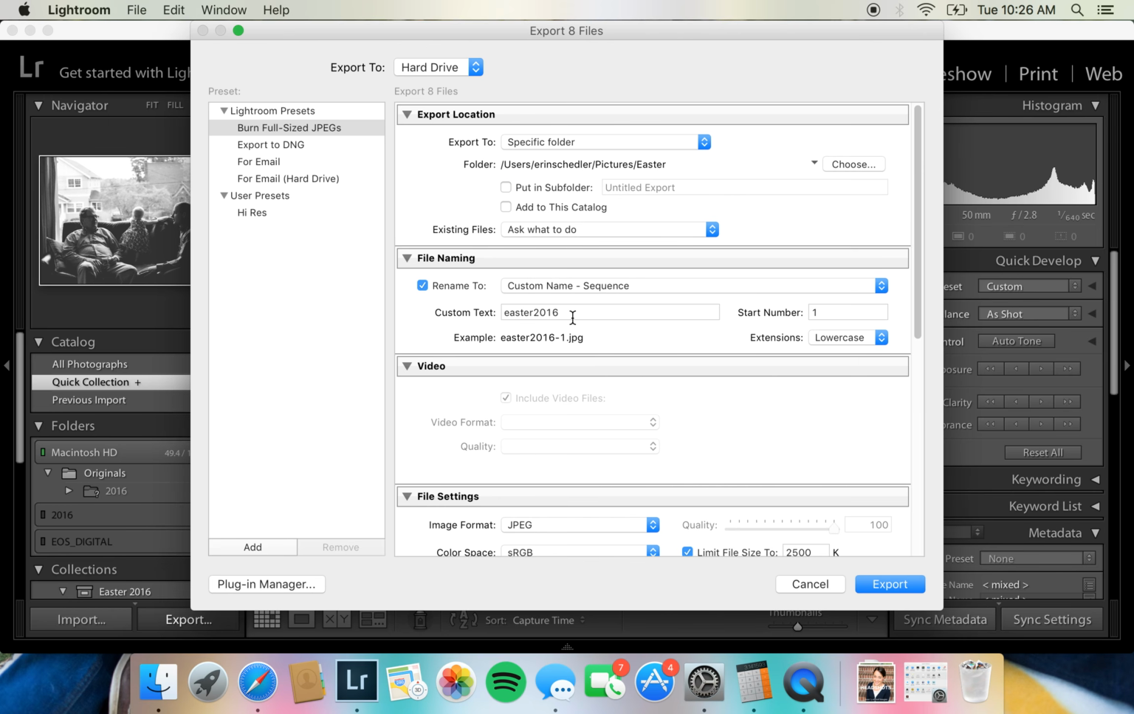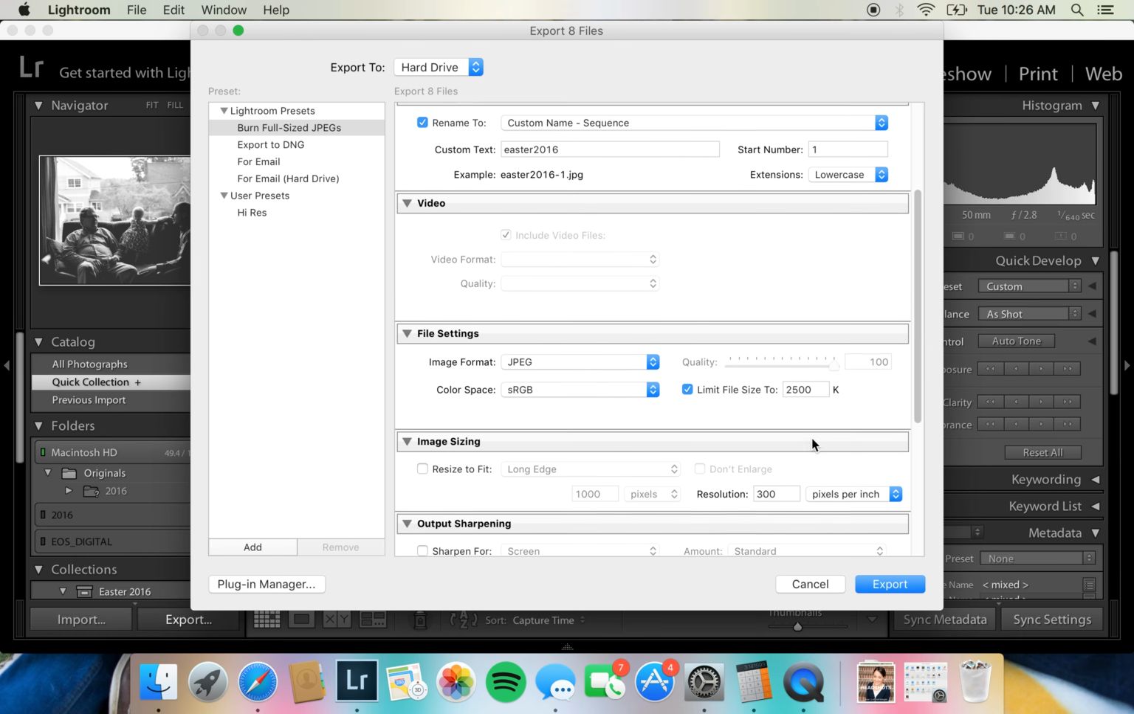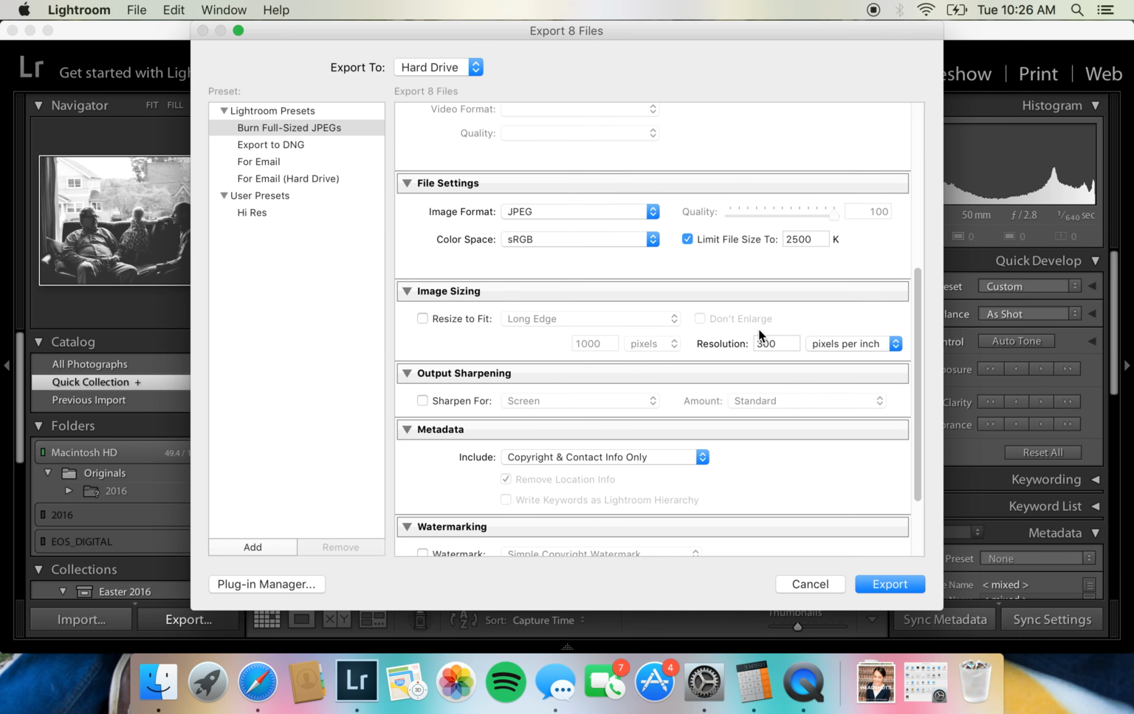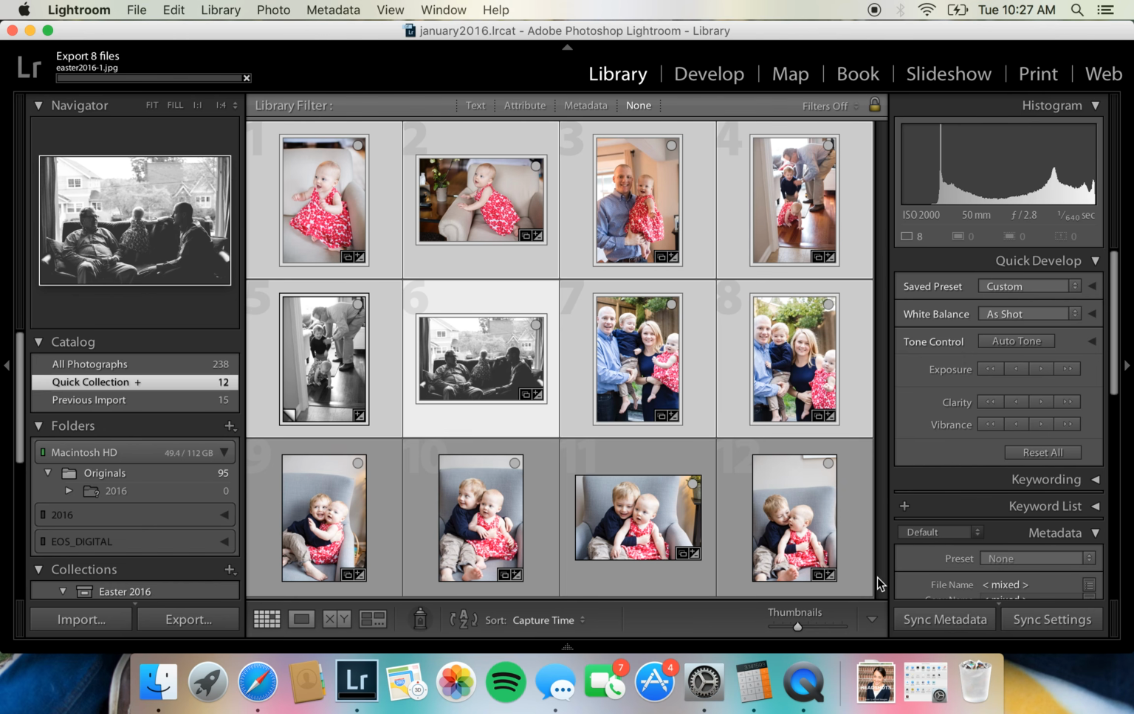The file names are going to be named Easter 2016, starting with number 1. They're JPEG files, sRGB. That's the file size I want. I want a resolution 300. Don't add sharpening. Don't add watermark. Don't add a post-process. And then I just hit export. And you can see the export download bar up here, and when that's done, it usually makes a sound. And that's it. You should find those files in your hard drive folder that you specified.